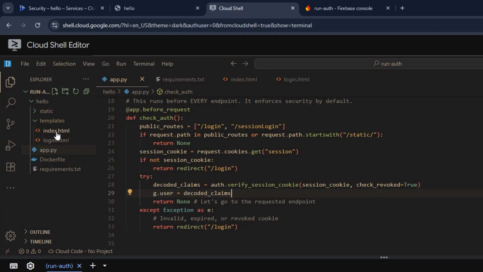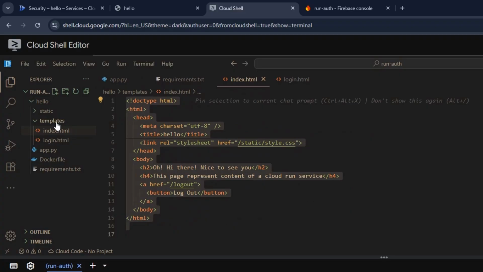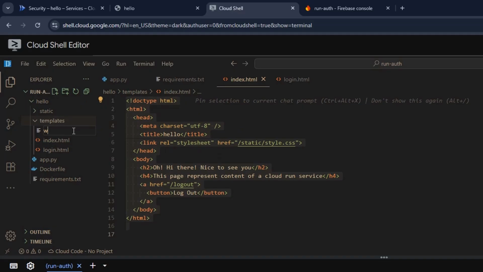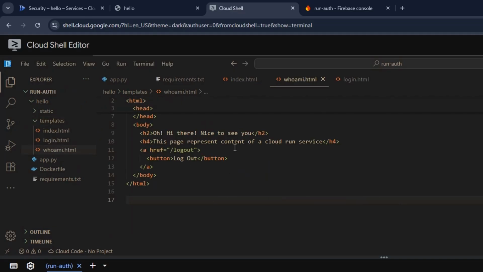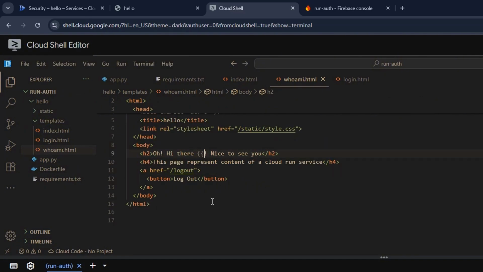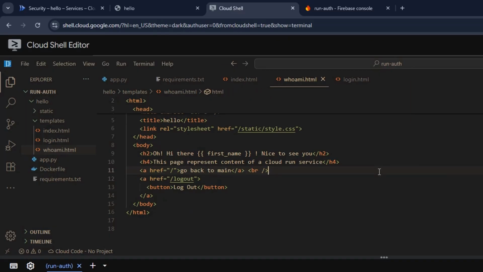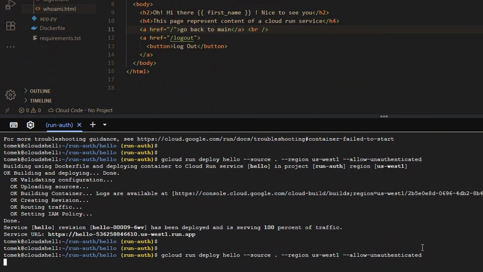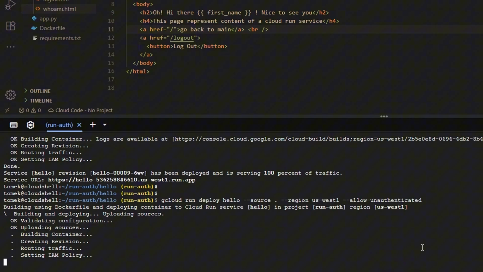Now we obviously need a template, right? So let me again copy the index.html, create a new file. Let's call that whoami.html because I specified the name in the endpoint. And let's change it a little bit. Let's add our first name, the one that we are providing to the template to generate, and maybe a link to go back to the main page as well. Yeah, and new line, yeah. I think that should look nice. All right, I think we are ready to rebuild our application with new functionality.